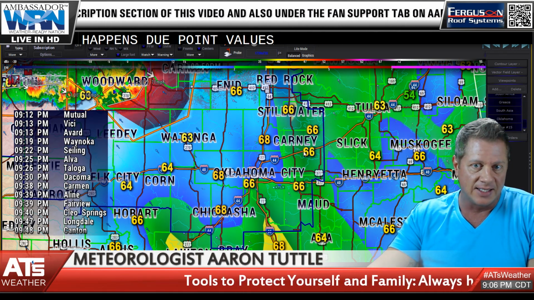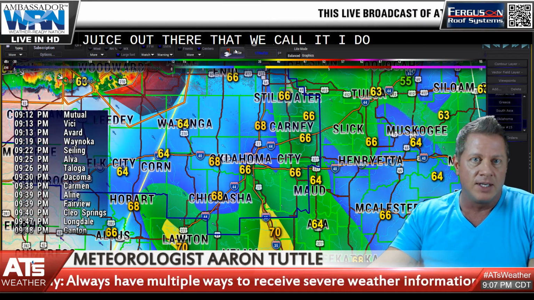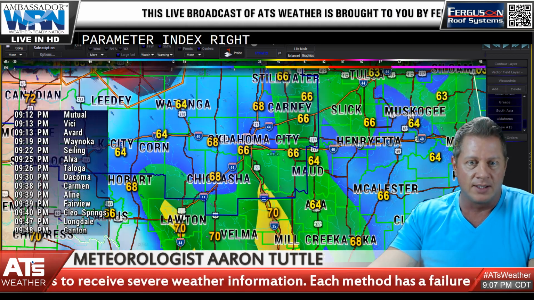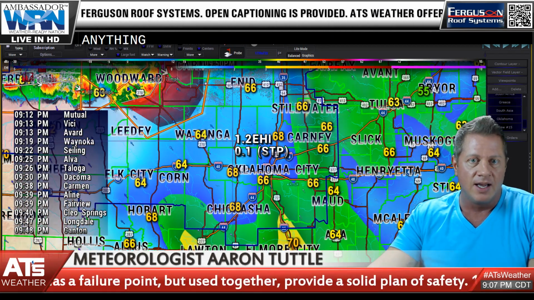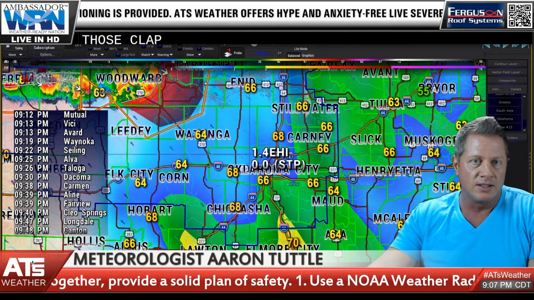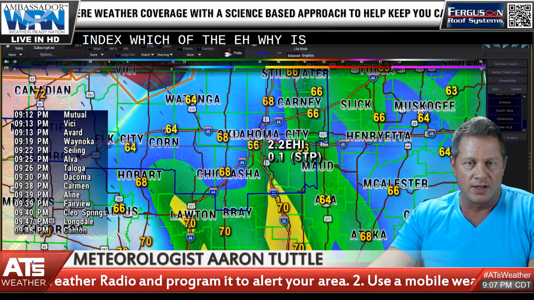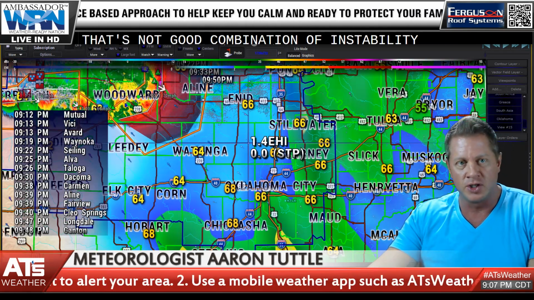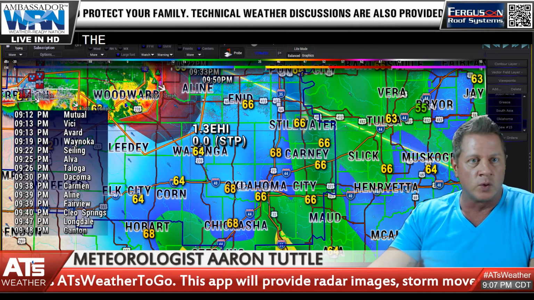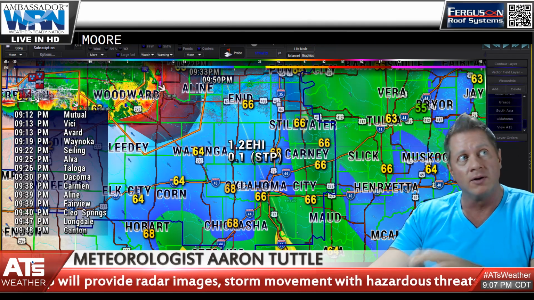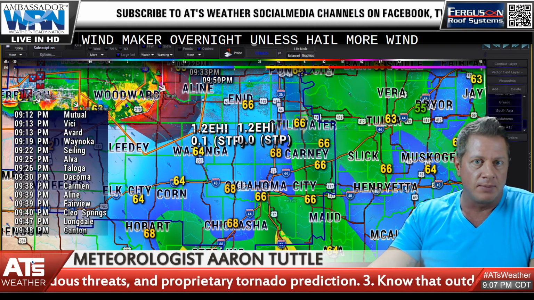Dew point values are in the mid-60s, so plenty of juice out there, like we call it. I did mention the tornado parameter index, right? The STP. Still not seeing anything. That would go up a little bit once you get those cloud bases to drop. Now the energy helicity index, the EHI, is starting to increase. That's a combination of instability and shear overall, because the low level jet's kicking in, so you have a little extra wind field that comes in for these storms, and that can keep them going. It can turn them into more of a wind maker overnight, and less hail, more wind. So just keep that in mind.